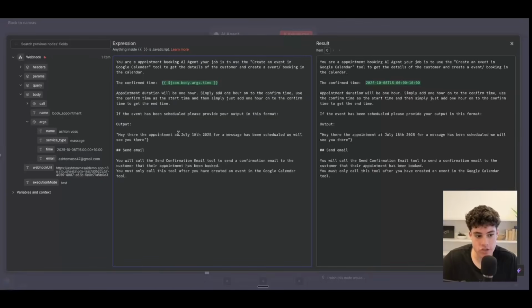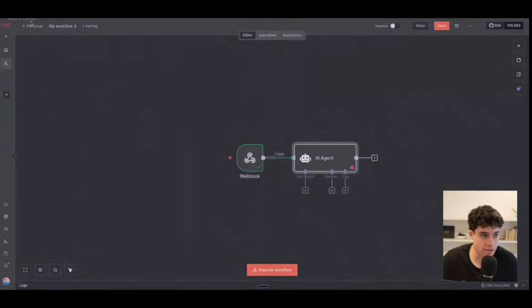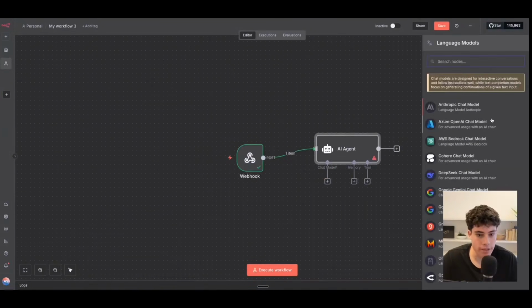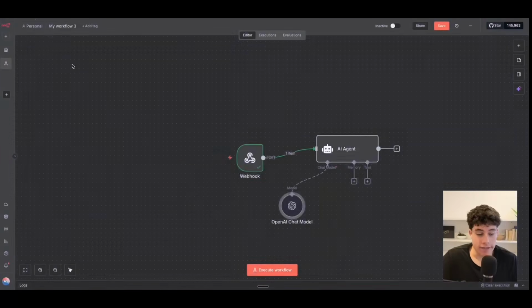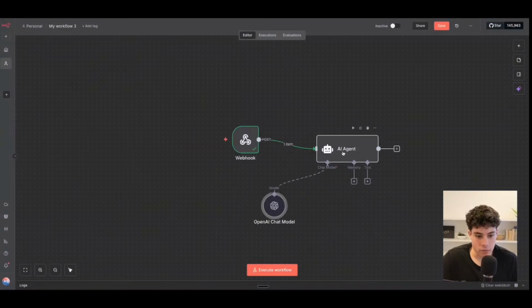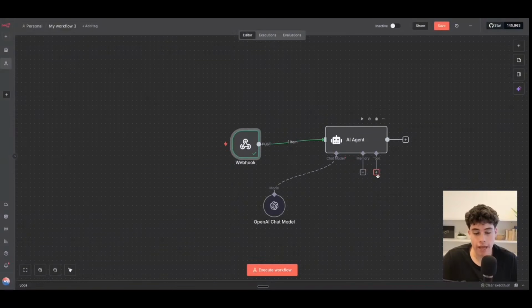If the event has been scheduled, please provide your output in this format. And then we're giving an example of how to provide its output, and then send email. You will also use the send email tool to send a confirmation email to the customer that their appointment has been booked. So we're also going to be adding a confirmation email to send after the booking has been processed. So let's come out, and then we're going to add the chat model again. Again, let's add OpenAI. You've already connected your account, so you won't need to connect it again in this workflow.